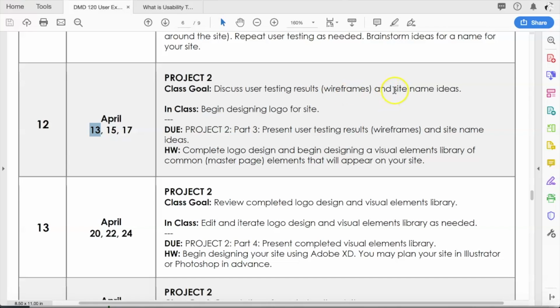Now, you might have noticed that it also said to work on names for your site. I sort of skipped over that last week because I wanted you to really focus on the usability testing, but we're going to get back to that this week along with doing a basic logo design for your site. Now, we're not spending a lot of time on this. I just want you to spend sort of just one day this week coming up with a fun and pertinent name for your do-it-yourself website, and just working on a really basic logo for it.